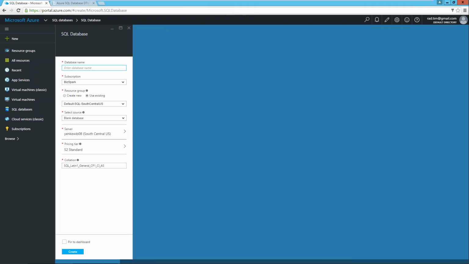So I get to provide a database name, so we'll call this Down Under, and my Azure subscription account, or my MSDN account. I have one for BizSpark, and then I also have a Visual Studio Enterprise. If your organization has multiple MSDN accounts, or you're a consultant working with different ones that you've set up, you can choose which subscription belongs to which database. I'm going to stick with the BizSpark, and for resource group I'm going to use existing, and I can choose which region I want to create this in. We'll just stick with the South Central US.